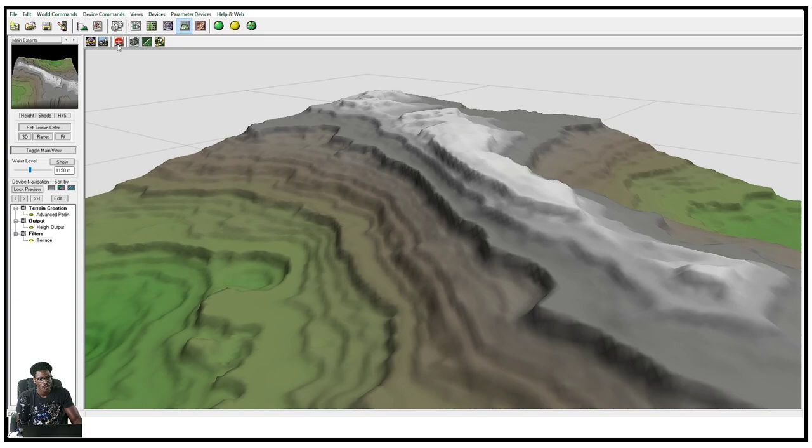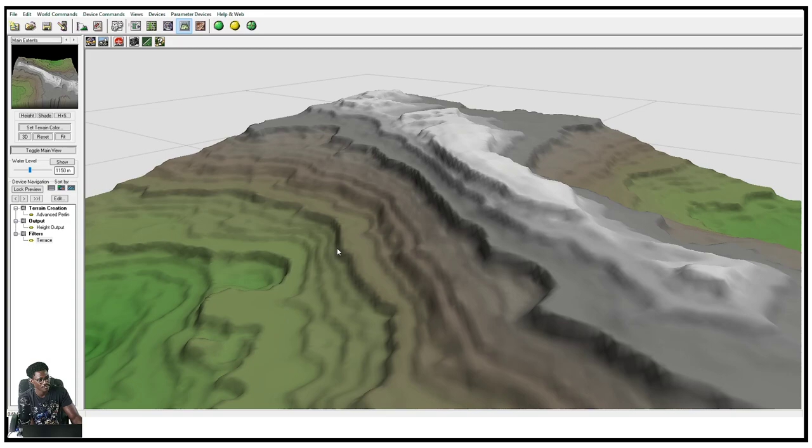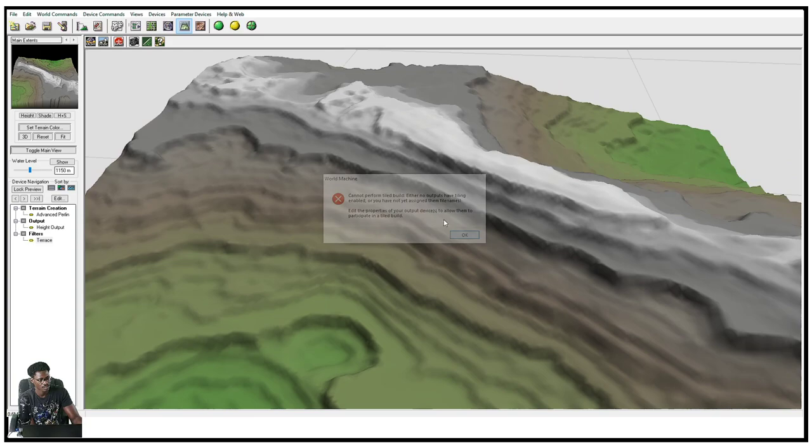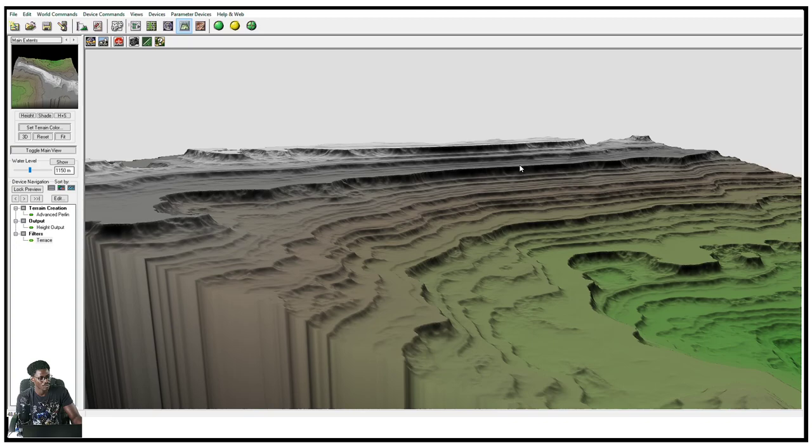So if I added more resolution to it, right now the resolution is 513 by 513, but if I did 2048, it's going to add a +1 because of terrain stuff. I can uncheck that and it's going to be 2048 by 2048, which is fine. So I'm just going to okay, and it's going to increase that resolution. So let's now build. You see how much more detail that got, because it's got more resolution in it.